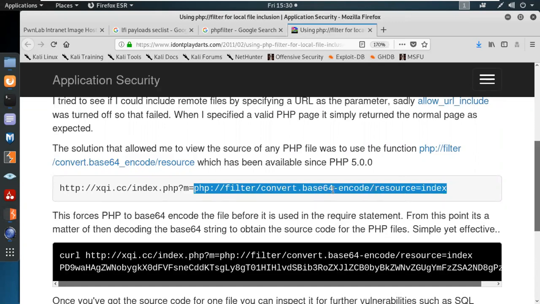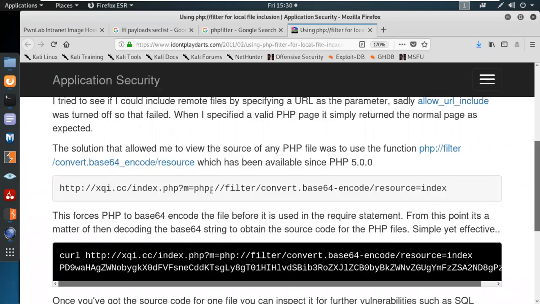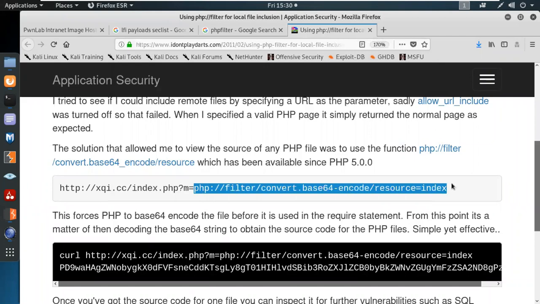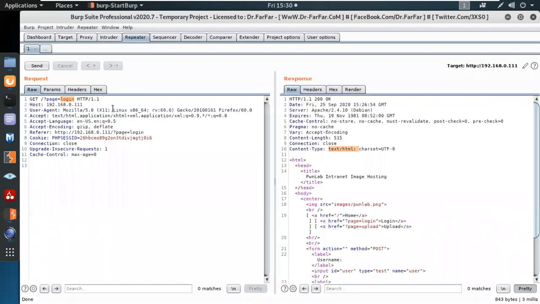And how many PHP files did we have here? We have PHP files 1, 2, 3, and 4. There was index.php, there was upload.php, there was config.php, and local.php. If they are not using any serialization part. So I'm going to copy this one, and by default I'm going to use my Burp Suite and change the value according to this. So let's check.